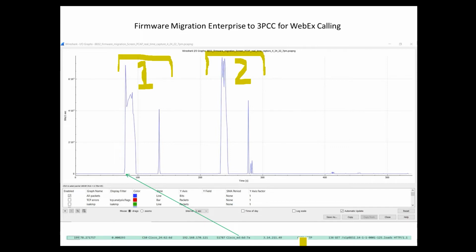And then the other thing I want to highlight here is what it is actually doing. The phone is using HTTP protocol to contact the firmware migration server in the cloud, and it's using port 6970, as you can see here, and it's doing basically a GET. This specific starting point right here, it's doing a GET for SIP 8832.14-1-1-001-125.loads using HTTP protocol. And that's the actual server IP address in the cloud that it's reaching to. And this is the IP address of my phone, RFC 1918 private address space.